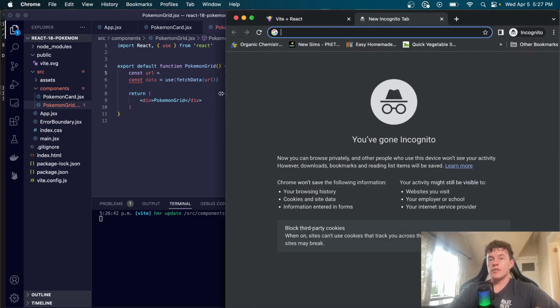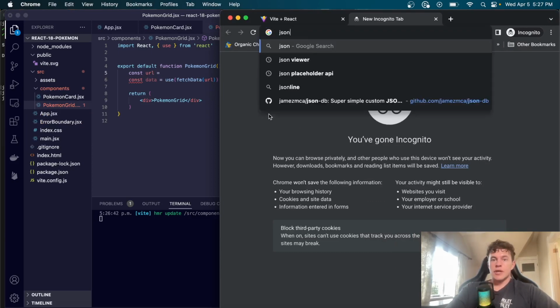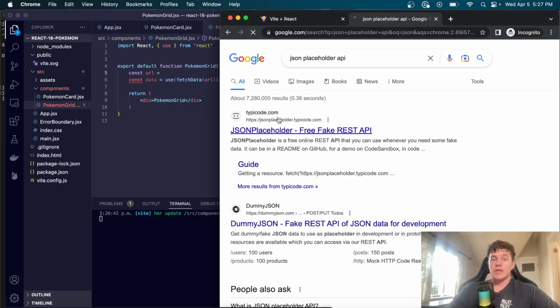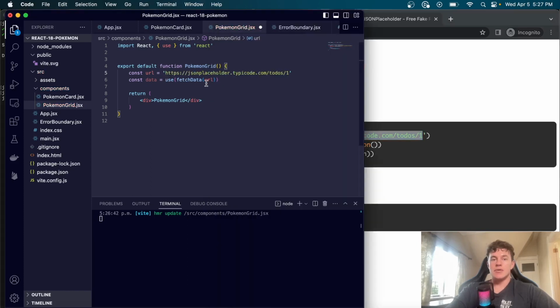We're not going to dive straight into the Pokemon URL in case we make a mistake, and we don't want them to ban our IP address in case we do something wrong. So we're going to come over to the JSONPlaceholder API first, just because it's incredibly simple for testing our API. In here, we're going to copy this URL and paste that into our project. And now we have to define this fetch data function right here.